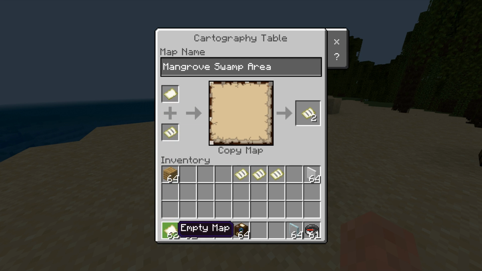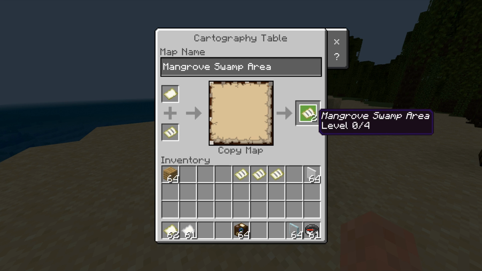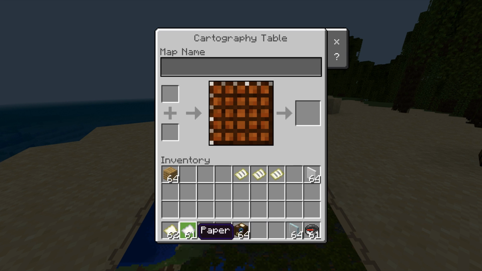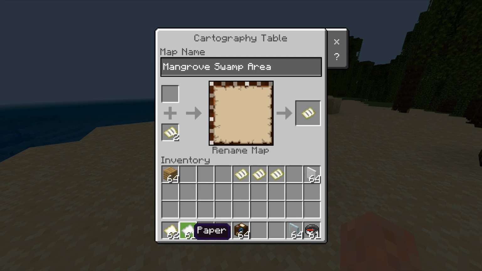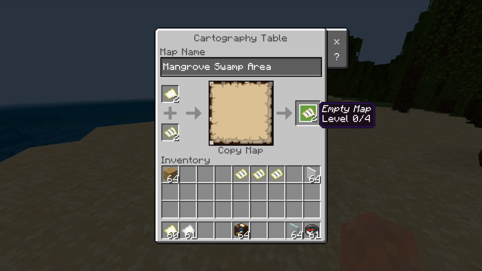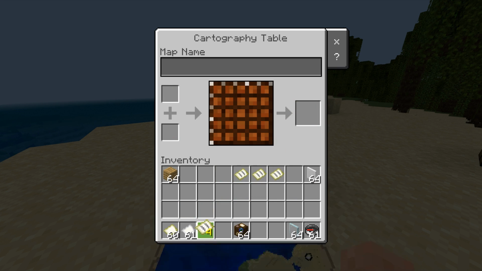So if you put in another empty map, this just makes a copy of the map you put in here. So we can see that there are now two mangrove swamp area maps that are exactly the same. We can take those out. There we go, so we have two of them. We can put those back in here and put some more maps in there. Take those out, take those out. There we go. Now we have four of them. Let's make one more. There we go. Now we have five of them.